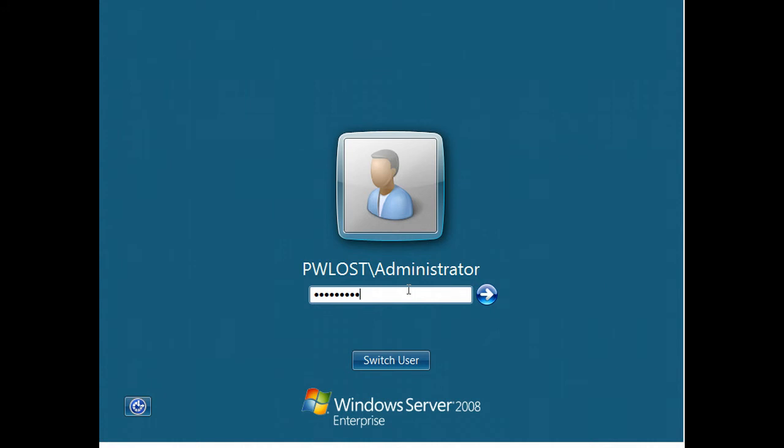First thing I want to do is get in here, log in, and set the administrator's password to something, and I'll just pick some random characters to do that. And you notice we are in a domain, and I called it PWLoss, for password loss, so that we could try this out.